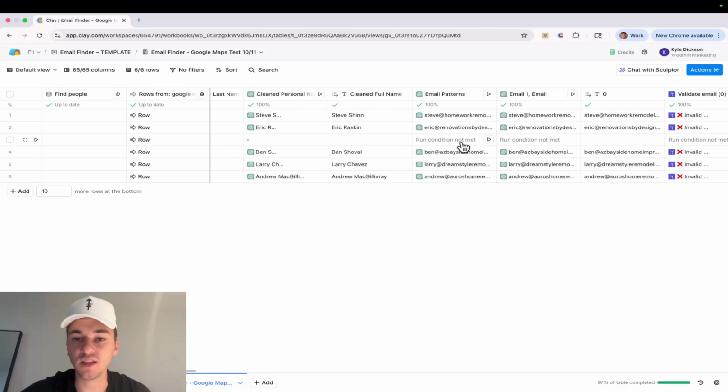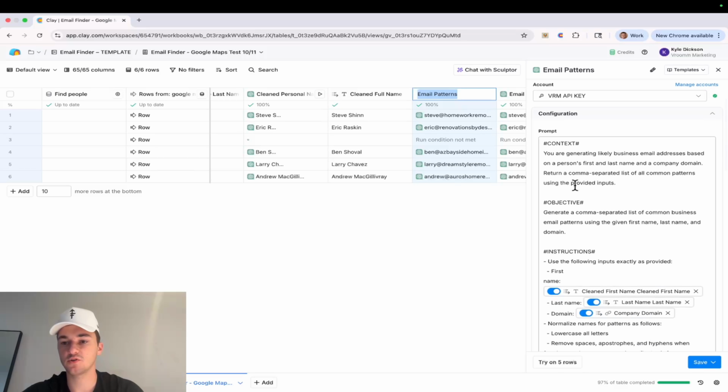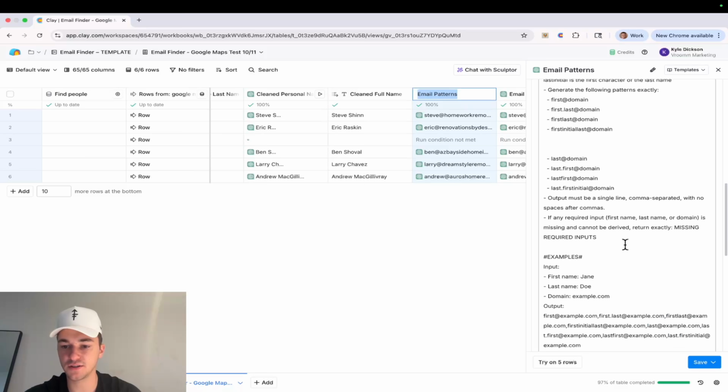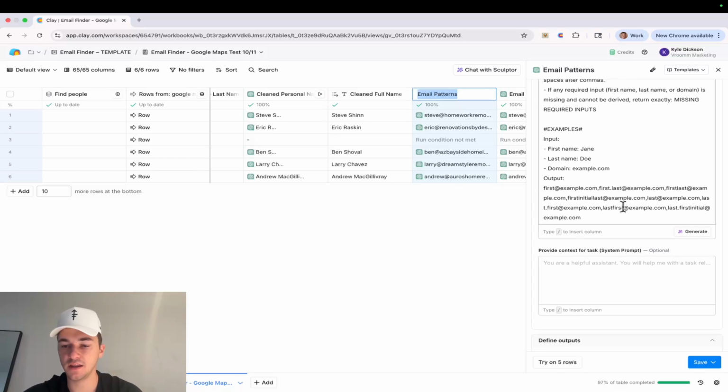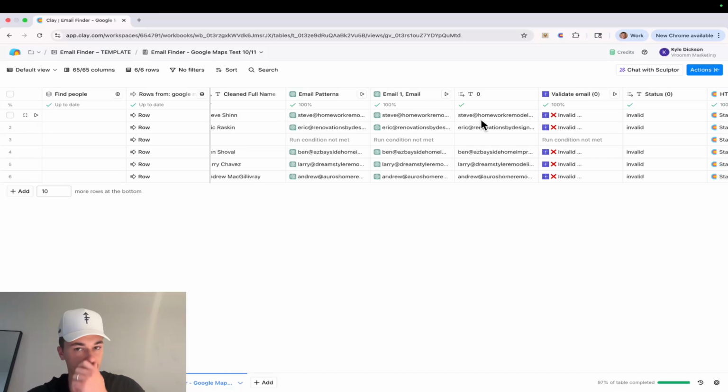Now the next step is my AI prompt for email patterns. Basically, we're generating likely email addresses based off the full name and domain. So these are all different combinations in the prompt, right? And we're going to generate a comma-separated list of email patterns. So for example, the first one is taking the first name at domain.com. So Steve at homeworkremodel.com, Eric at renovationbydesign.com.